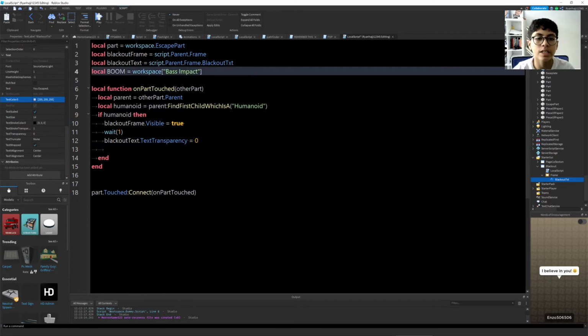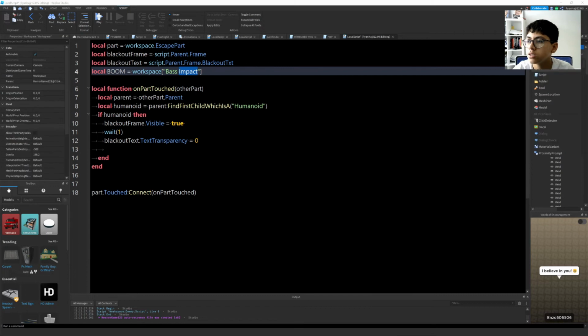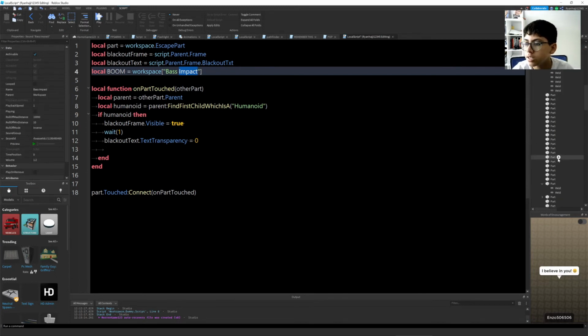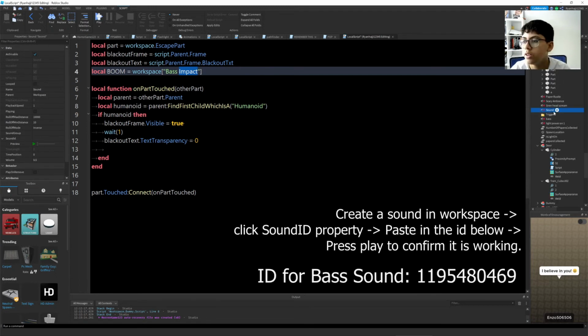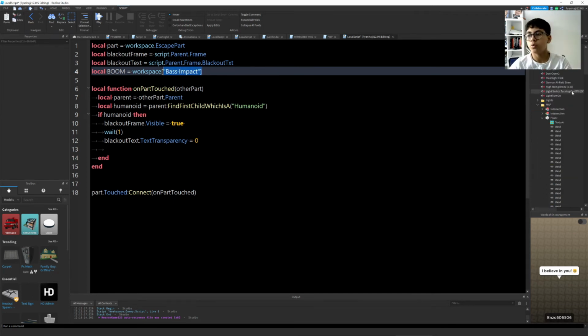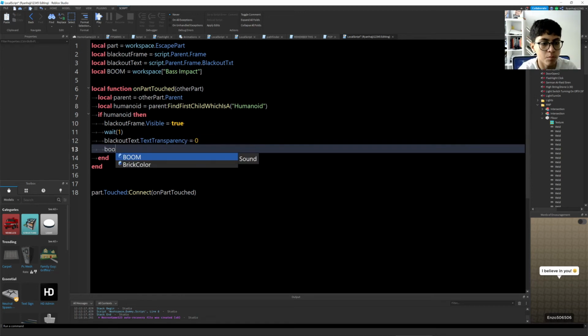boom sound. Now to get this sound, just make a sound. So go to workspace, click sound, and then just take this ID here, paste it into where it says sound ID, and then you can call this base impact. And then this has to be whatever you call it, the sound. All right, cool. Boom, colon.